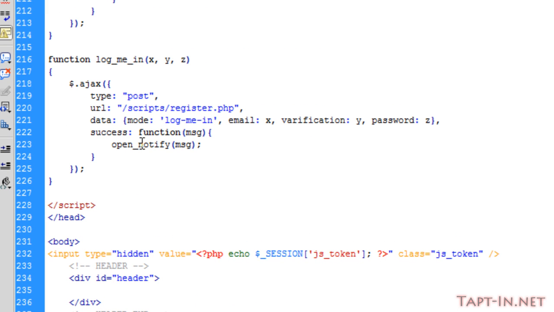So currently all we've got is an AJAX function which posts the information to the register.php script with a mode of logMeIn. It sends over the email, which is the X variable, the verification, which is the Y variable, and the password, which is the Z variable. On the success, we return a message variable, and for now we're only putting it into openNotify, which is our little pop-up box.